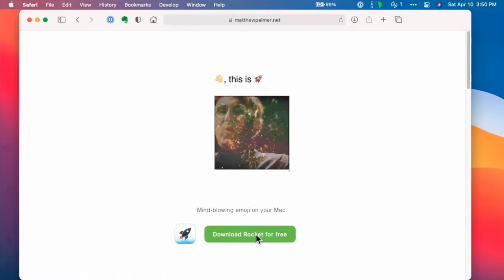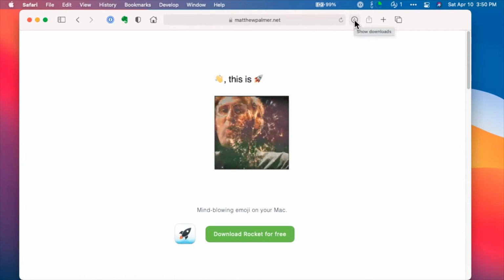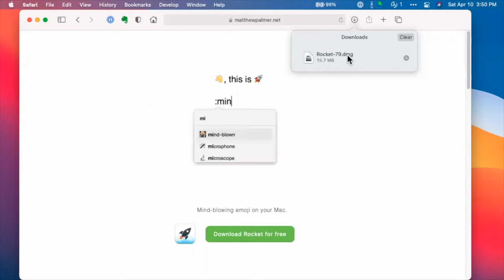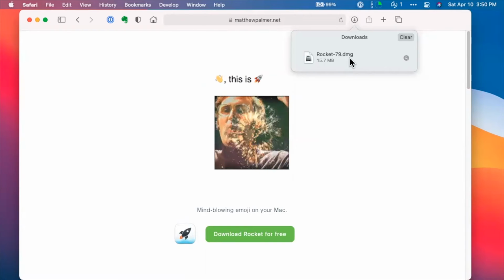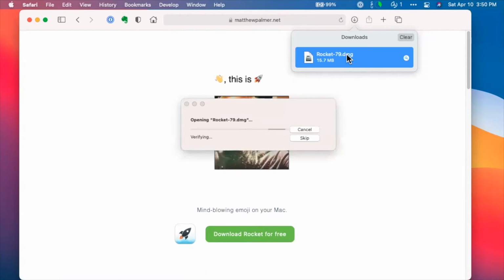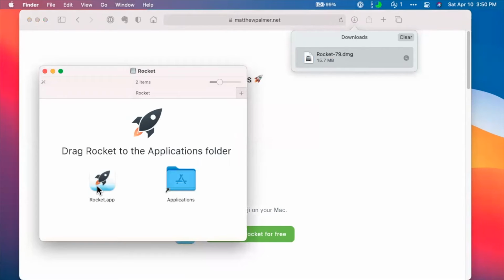See the little icon fly over because it's downloading. It's done. I go over to the download icon in the Safari menu bar. I can see there's my disk image for Rocket 7.9, I suppose, or 79, whatever. I double click on that to open it. And up it comes. There's the Rocket app. There's my applications folder. I'll drag it over and put it into applications.